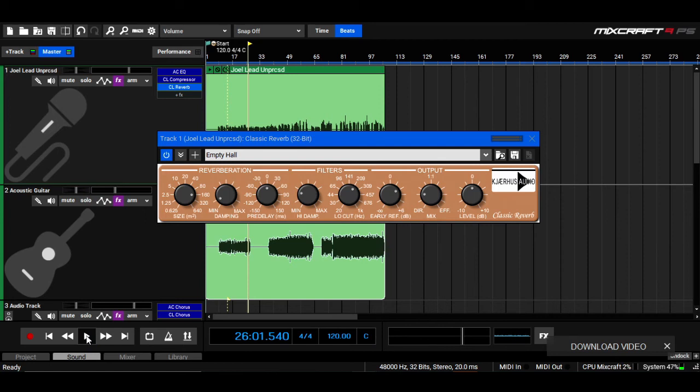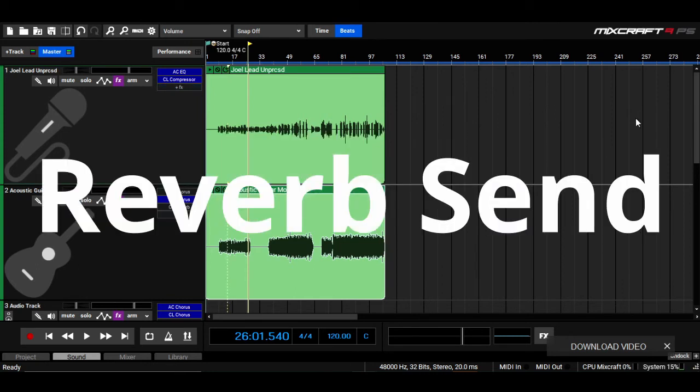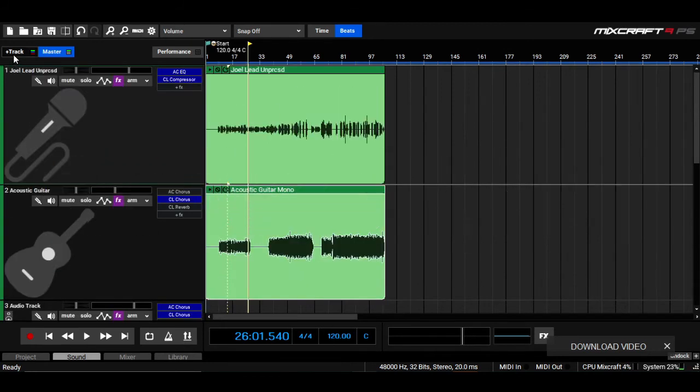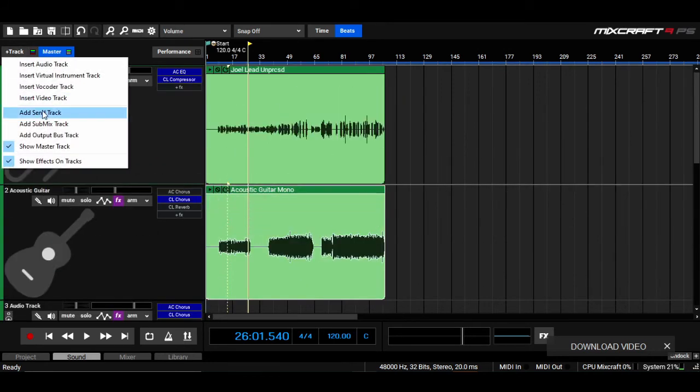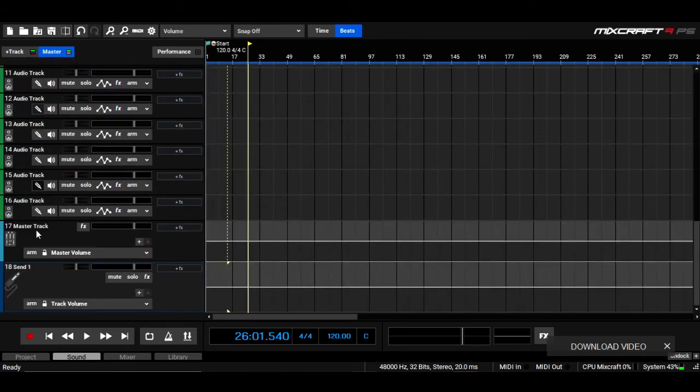Something like that. So you could still play with other parameters if you want, according to your taste. Next, we're going to use the effect plugin as a send. In order to do that, we're going to have to create a send track. I'm going to call it reverb.